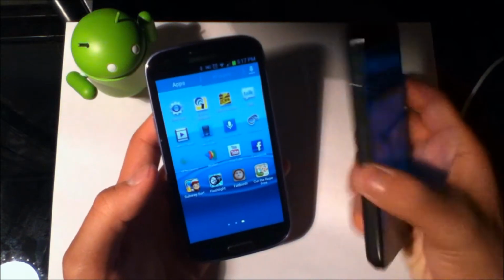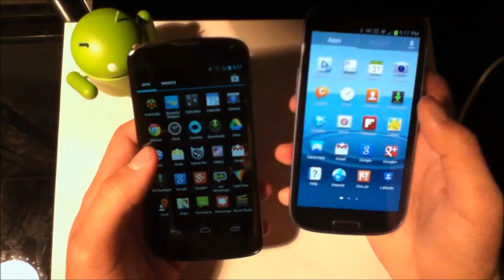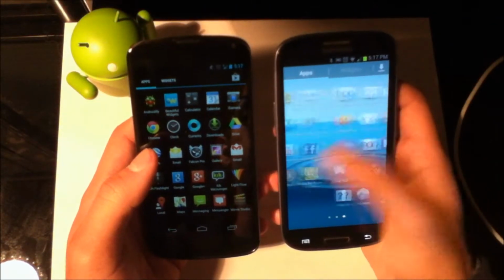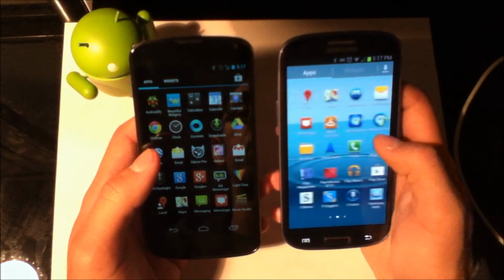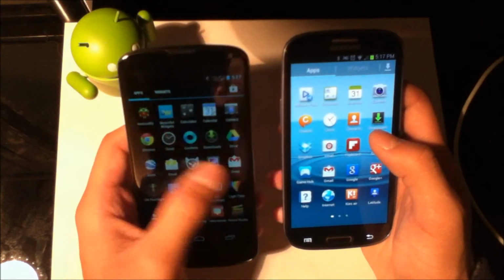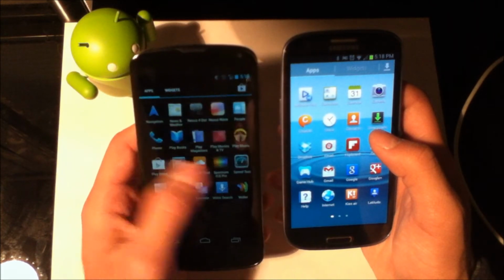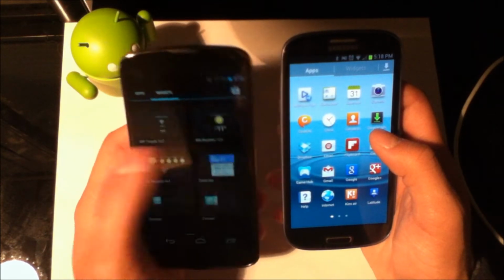We go ahead and take a look at the app drawers. On the Galaxy S3, we can go ahead and scroll to the right and we never hit the widgets. It's basically infinite scrolling. We can just continue to scroll and never get to the widgets. Now on the Nexus 4, if we scrolled all the way to the right, what you're going to get is your widgets.